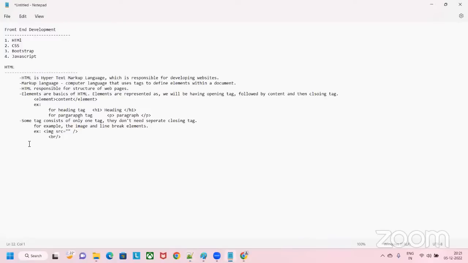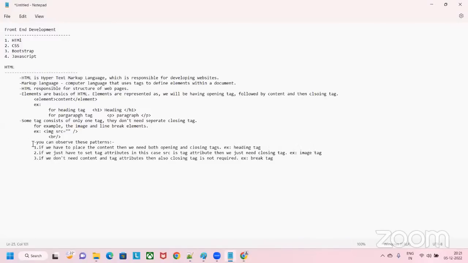Understood? When we require a closing tag and when we don't require it. Please answer. Are you clear with when we require a closing tag, and in which scenario we don't require it?